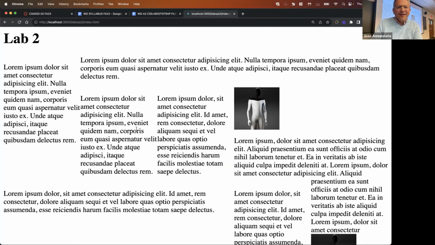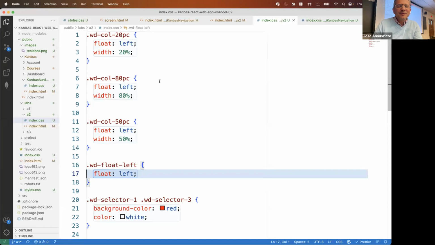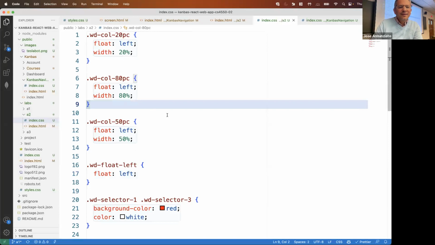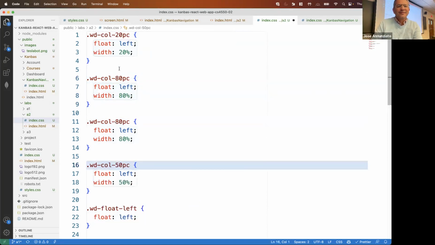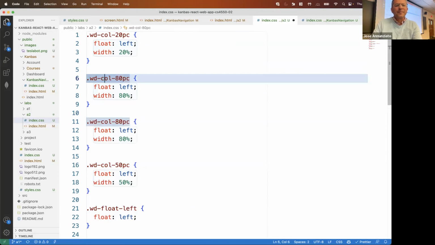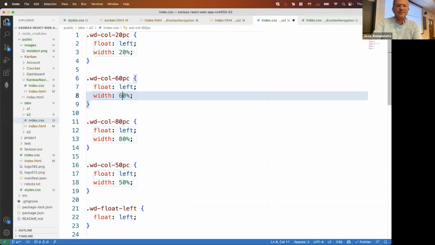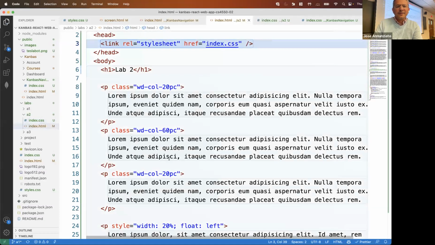There we go. Oh, yeah. So another thing, I think I'm using the wrong CSS. Is it this one? Float left, 20%, 80. Oops. WD 80%. Oh, 80%. I meant 60%. 60%. And this is 60%. And this is 60. Okay.